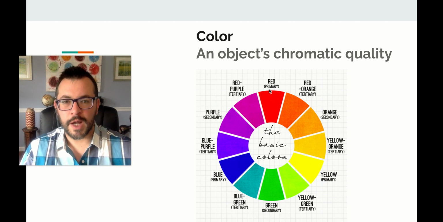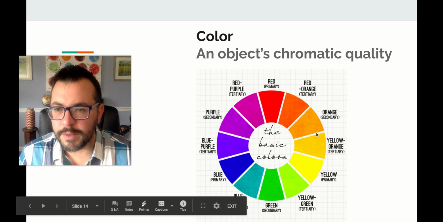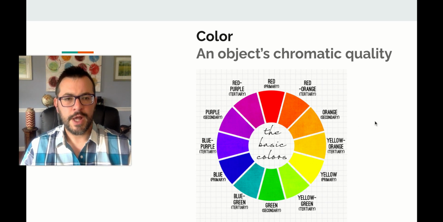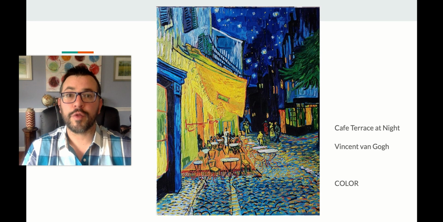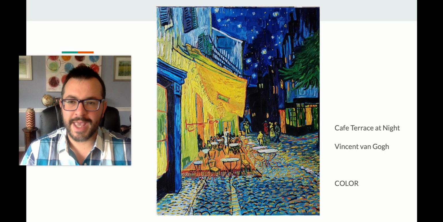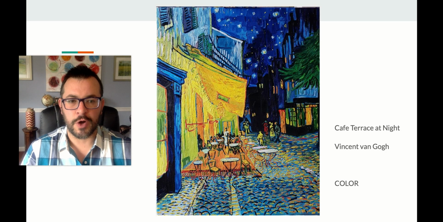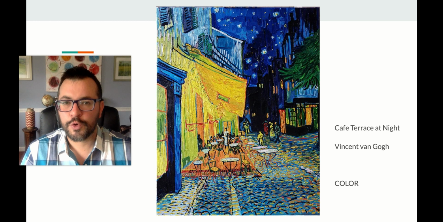So colors, we know red, orange, yellow, green, blue, and purple are colors. There are lots of colors in between those, and we'll talk about the way artists use color as we go along throughout the year. This is a painting called Cafe Terrace at Night by Vincent van Gogh, and it uses color in a really cool way.